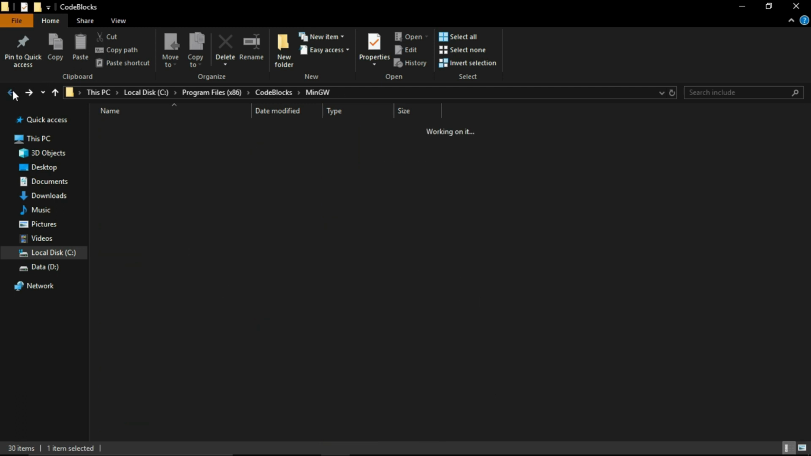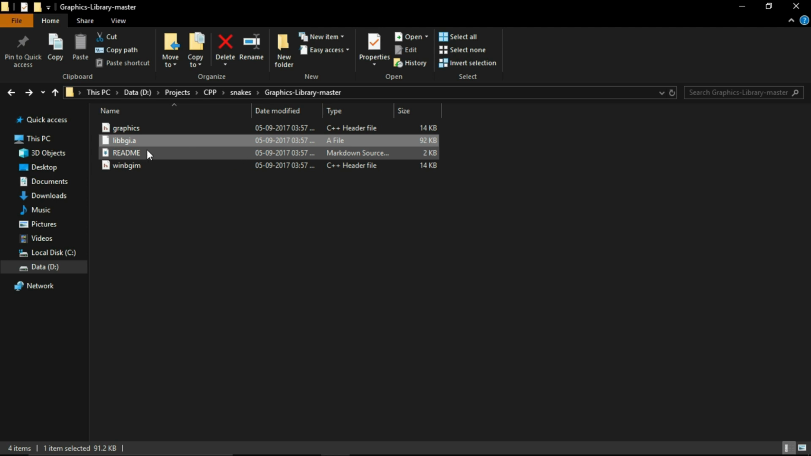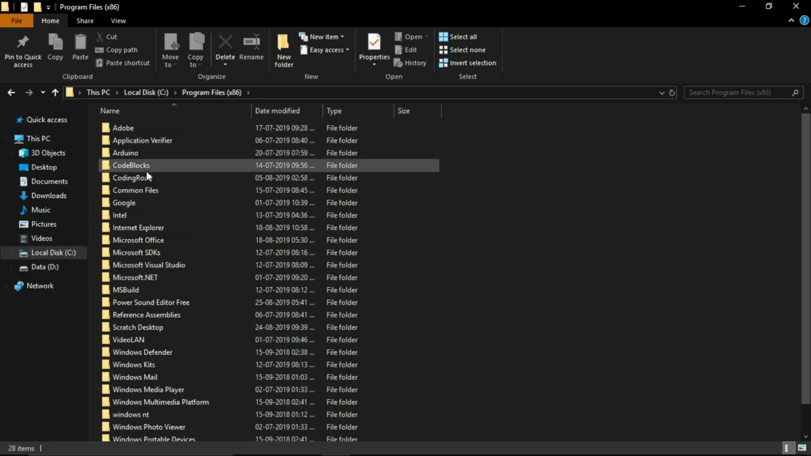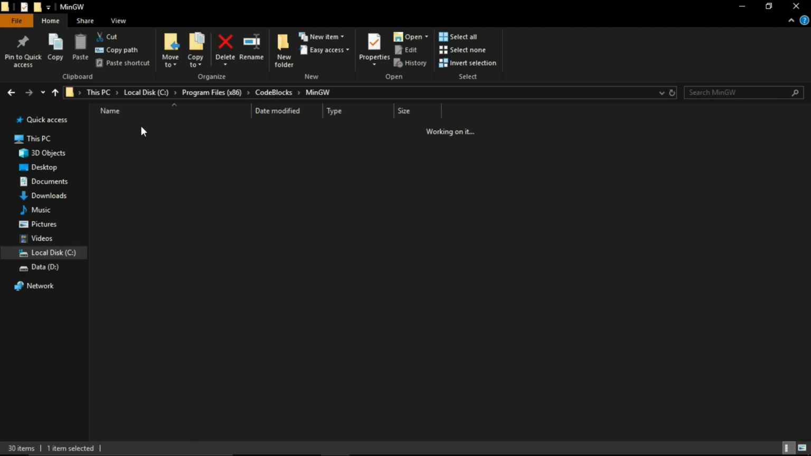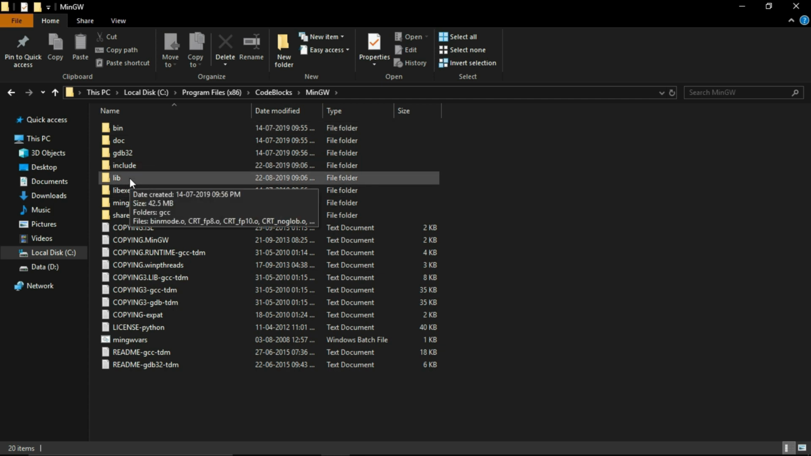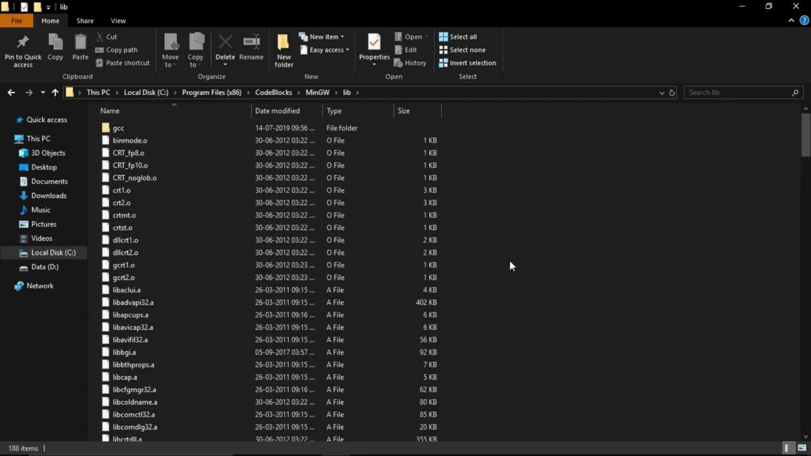Now go back and copy the .a file. The name is something like libbgi or whatever. Now copy this file and then again go to the CodeBlocks folder. This time go to the lib section, that is the library folder, and paste it here. Now the files are set to go.